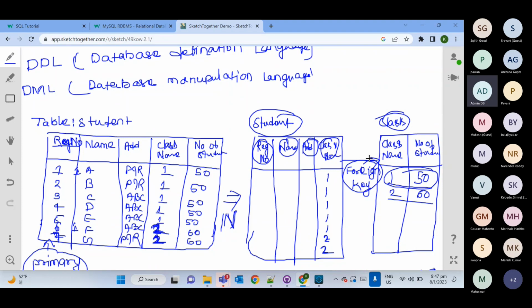Now, how will these tables be connected with each other? They will be connected through a foreign key relationship. If this is the primary key of one table, and the same attribute appears in another table, then it is known as a foreign key. Class name is here and here also. That kind of relationship is known as a foreign key relationship. If every record's value in a column is unique and not null, then that particular attribute or column is known as the primary key. Why am I saying not null? Because a null means undefined data, and null cannot be unique. That's why it should be unique and not null.